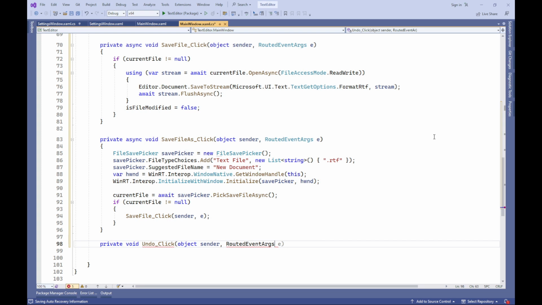var hwnd = WinRT.Interop.WindowNative.GetWindowHandle. The window handle of your application is obtained using WinRT. This is used to associate the FileSavePicker with your application's window. WinRT.Interop.InitializeWithWindow.Initialize. The save picker object is initialized with the obtained window handle. This ensures that the file save dialog is associated with your application's window.